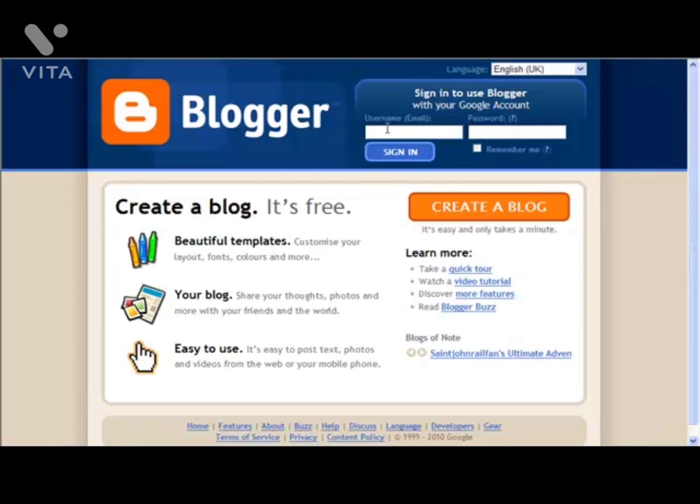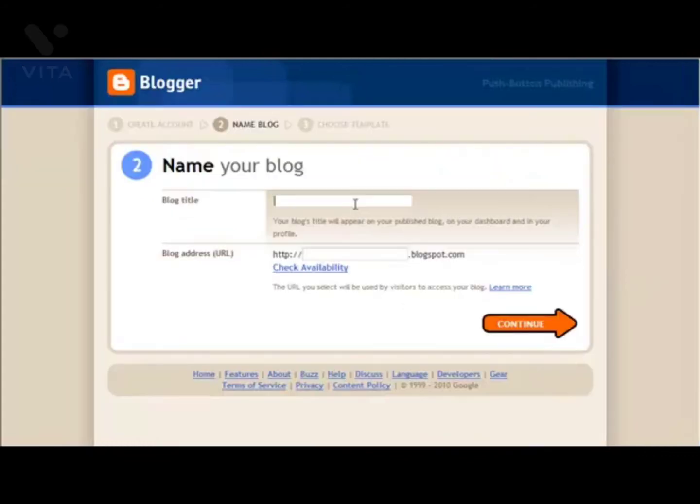So what we're going to do is sign in with our Google account. If you don't have a Google account, you can create one as you sign in. So I'm just going to sign in and we'll start creating a blog. Okay, so now we have to create our blog. We give it a title. Now we're going to call it 7 Steps to Internet Marketing Success. So we can say that our keyword here is Internet Marketing Success. What we want is our keyword in the title and our keyword here as the domain name.